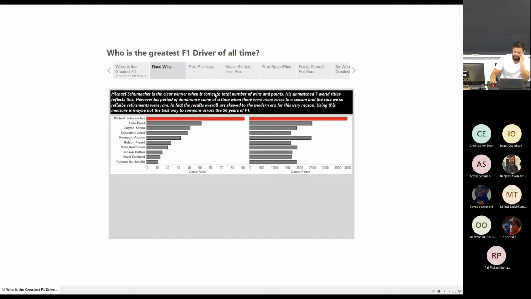Michael Schumacher is a clear winner when it comes to total number of wins and points. He's unmatched, and seven world titles reflect this. However, this period of dominance came at a time when there were more races to a season, and the cars were so reliable that retirements were very rare. In fact, the results overall are skewed to the modern era for this very reason.